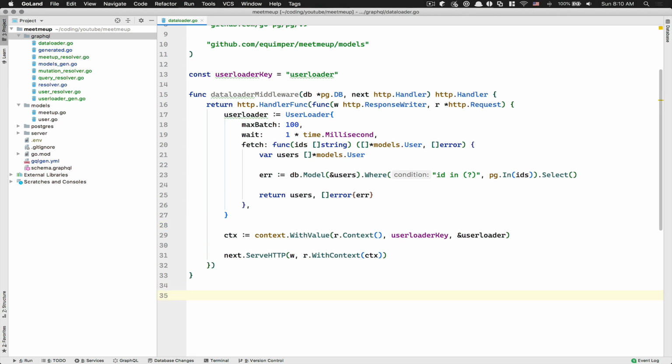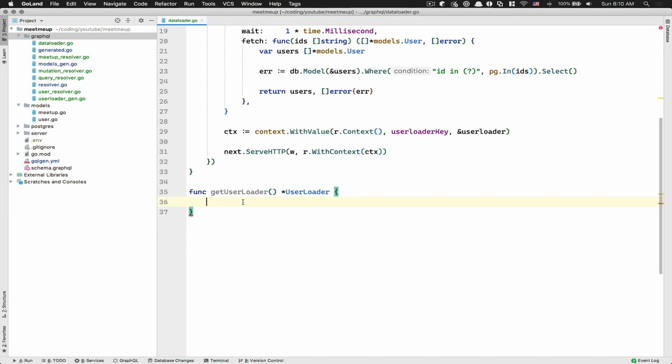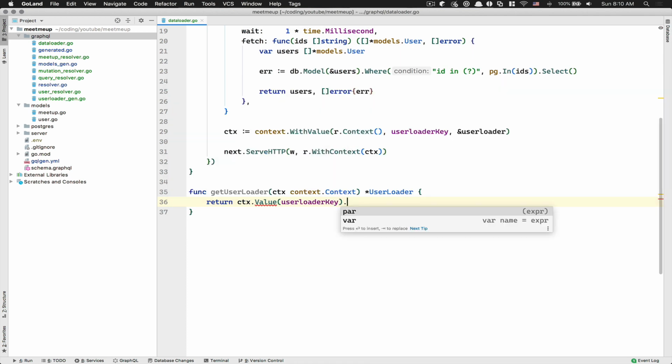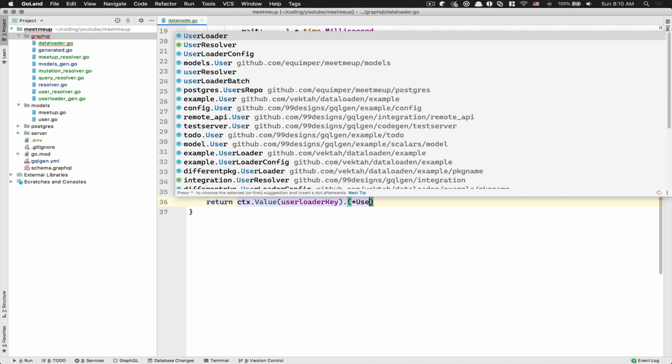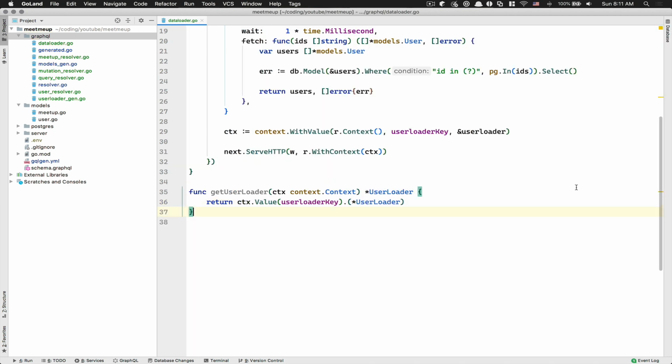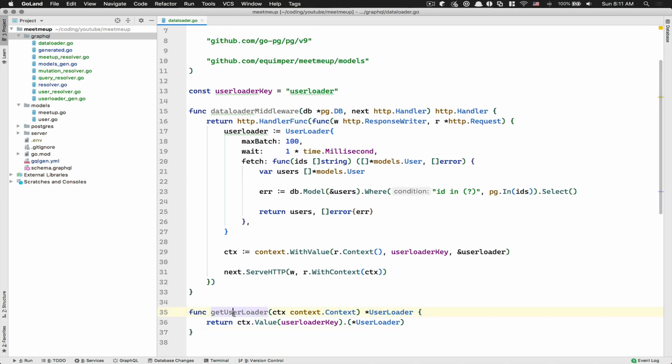Now here, what I want to do is create, like I've done in the REST API course, a method that's going to get my user loader more easily for me. Because I want to make sure that all the code is typed and I don't want to copy my type. So here I'm going to receive the context. And the only thing I need to do here is return ctx.Value. I pass my user loader key. And finally, I'm going to cast that to a user loader pointer, so I can use that everywhere in my code.